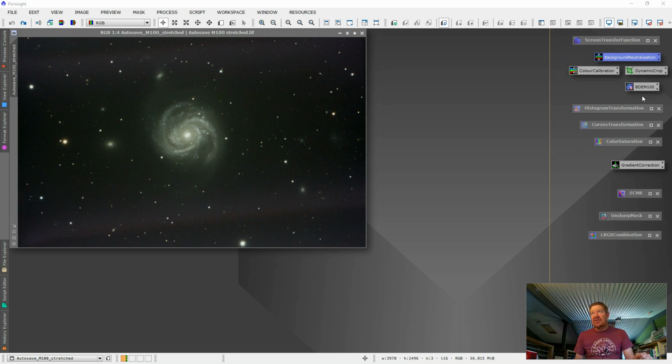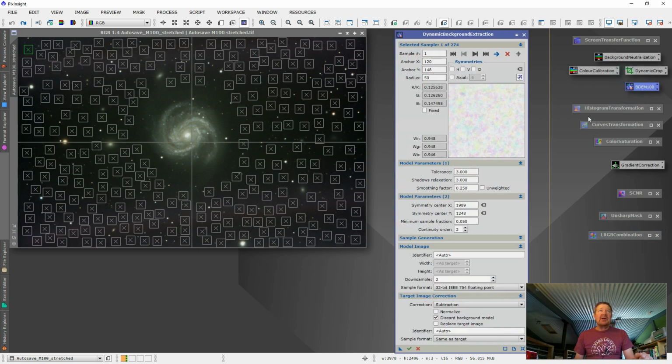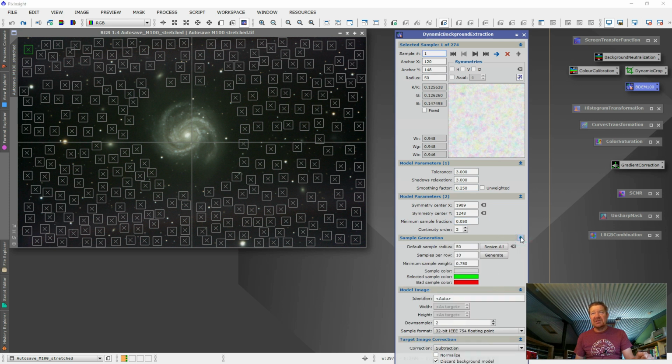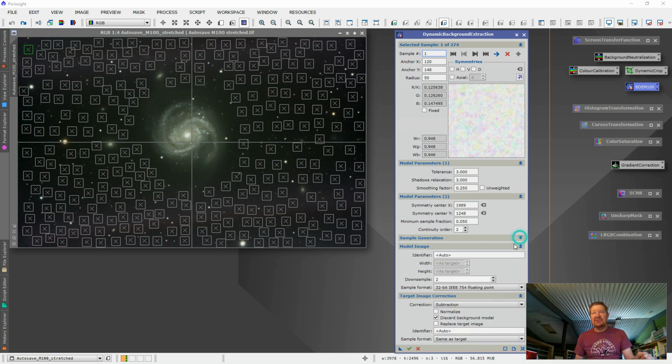The next method is dynamic background extraction. To save you guys the pain, I've gone through and put all my points in here on areas that represent the background completely, including all the gradients, and obviously not around the galaxies or bright stars. Fooling around with this, a tolerance of 3 seemed to work the best for me with this particular image. I've changed my sample size to 50, mainly so I can see what it's actually sampling.